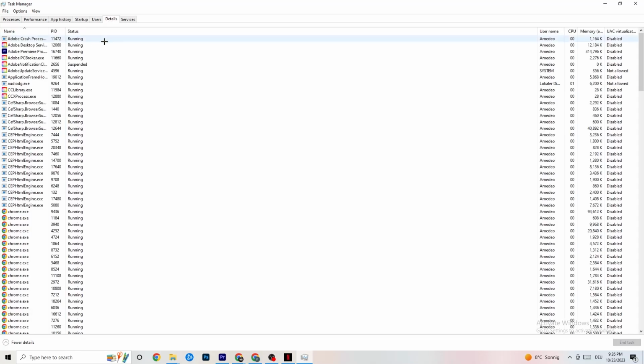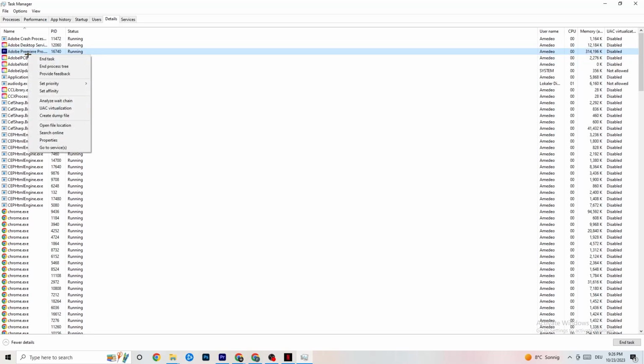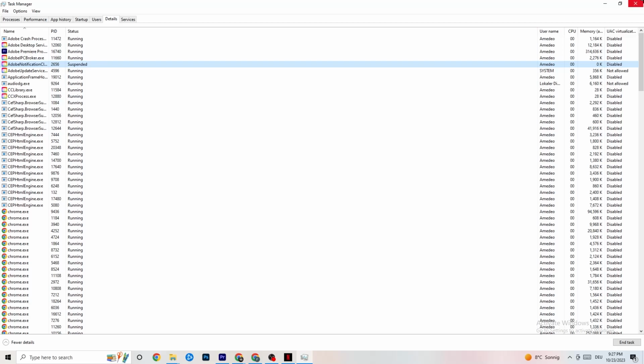onto details, and now you need to have your game running. I don't have it, but it's the same thing, so just do the same thing which I'm doing to Adobe Premiere Pro with the game. So you're gonna right click it, you're gonna go to set priority, and now you need to check which is working better for you, high or real time. You need to click on high or real time and just look which is currently working better. It will just set a priority for the game for your PC, and the performance will run to the game. So once you finish with that, I want you to end this task.